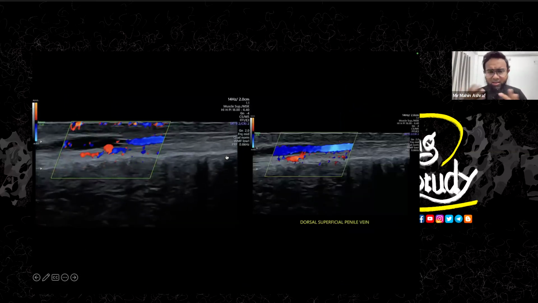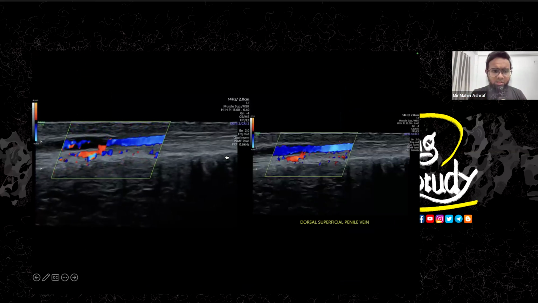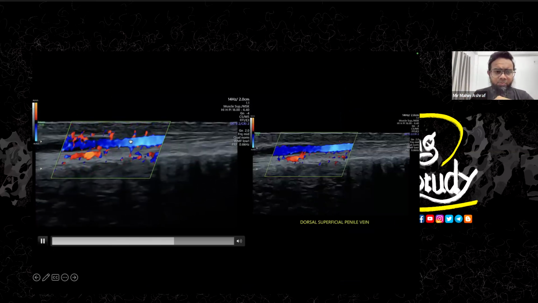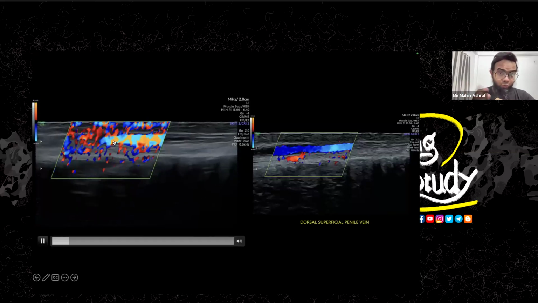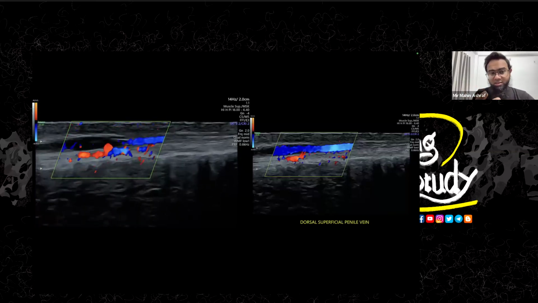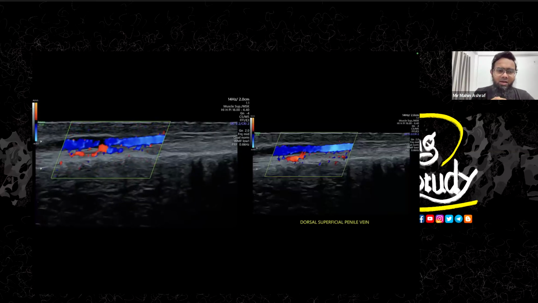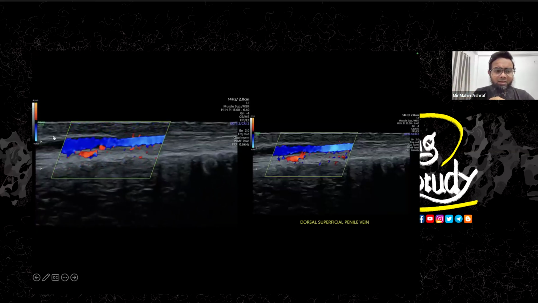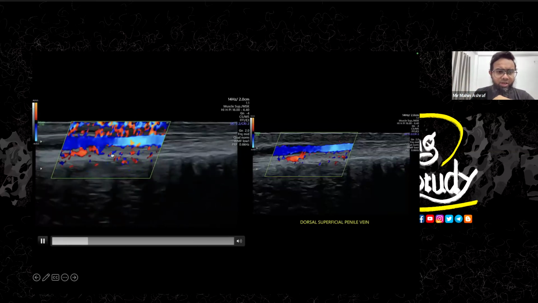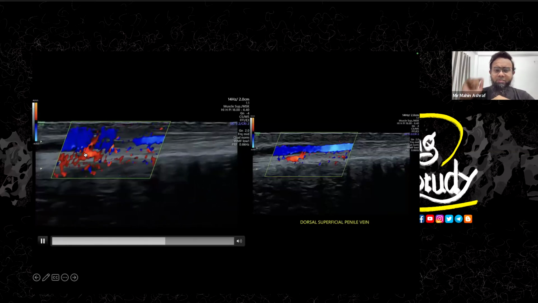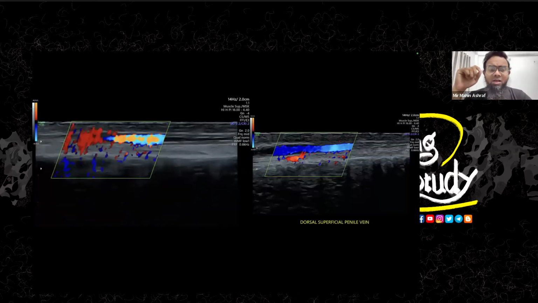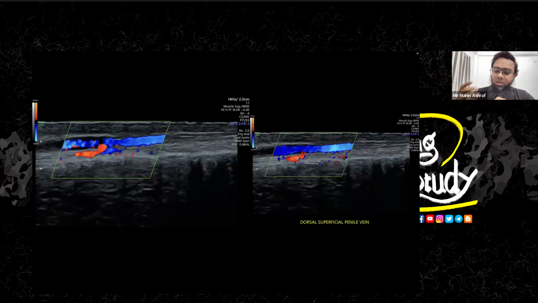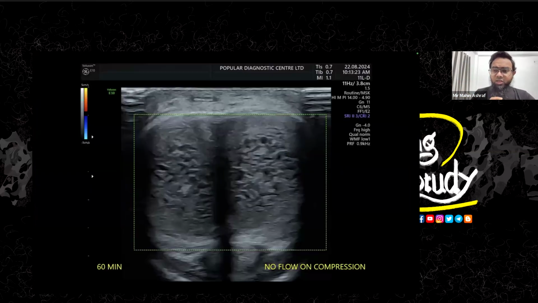Let's look at the other parts. Here you can see the superficial penile vein at the dorsal part. It's giving a good flow. Normally you can see this type of good flow. You have to press and see the flow within this vein. And you can also see some flow here, which are the dorsal penile arteries. So these vessels are working right now. Let's give some drug and check the patient.